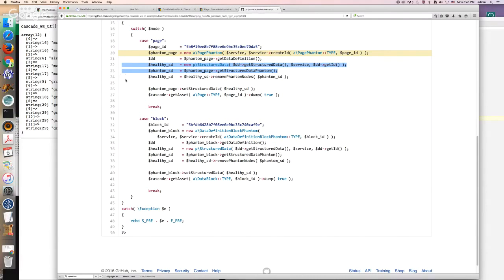Now we are mapping data from the one with phantom nodes to the healthy one. This is about data mapping, but it's done in this method. Once this method is executed, the healthy SD will store all the legit data, removing all the phantom nodes. Now that we have the healthy SD, we just call set structured data, plugging in the healthy one, back to the page.